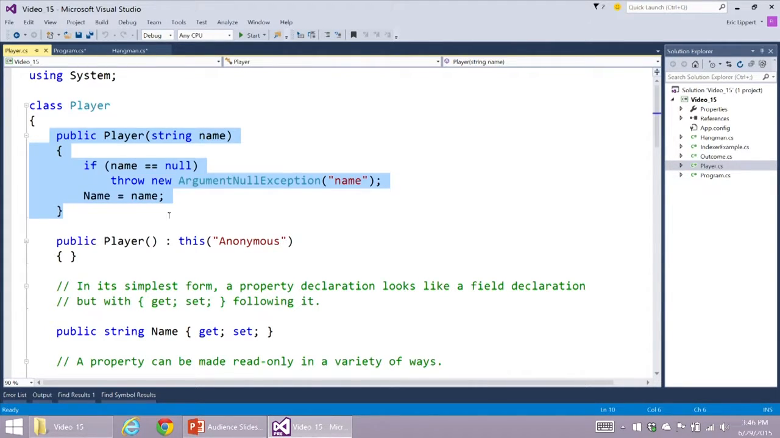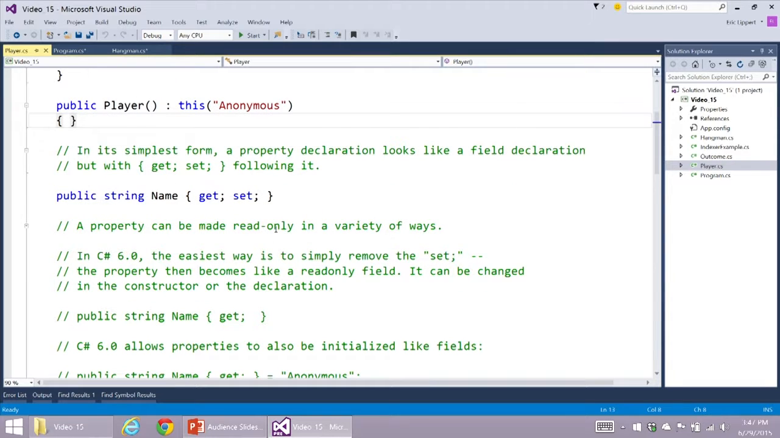You recall we had a constructor. The constructor does one thing, which is assigns a value to the name property. We have another constructor that just calls the first constructor. And we have this property declaration. Now, in its very simplest form, and this is as simple as it gets, a property declaration looks like a field declaration, except that immediately following the name, it has braces and then the words get and set, followed by semicolons.